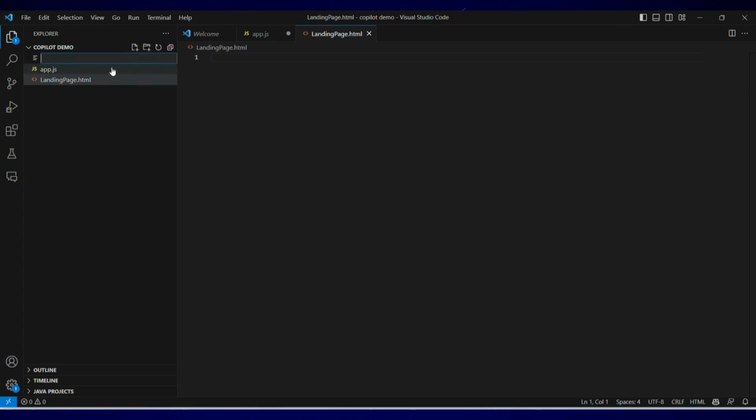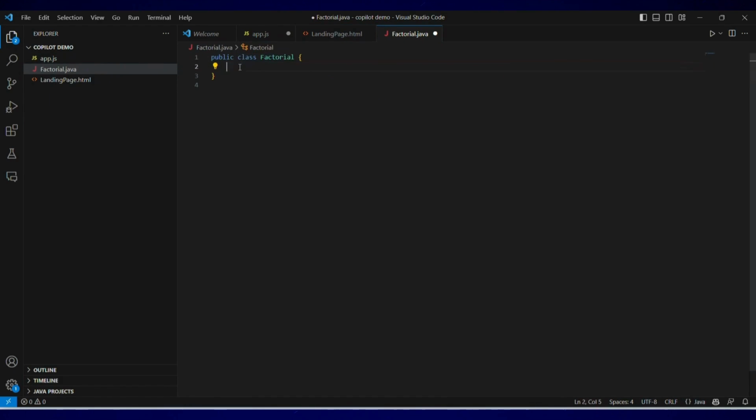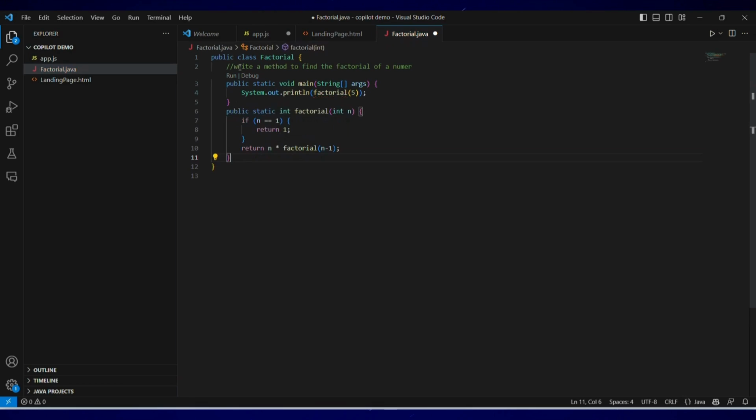So for the demo, I'll create a class Factorial.java. Now let's add a comment. Write a method to find the factorial of a number. And as you can see, Copilot has suggested a main method, and I'll accept it by pressing tab, and the factorial method. Again, I'll accept it by pressing tab. Now I have got a method to find the factorial of a number.